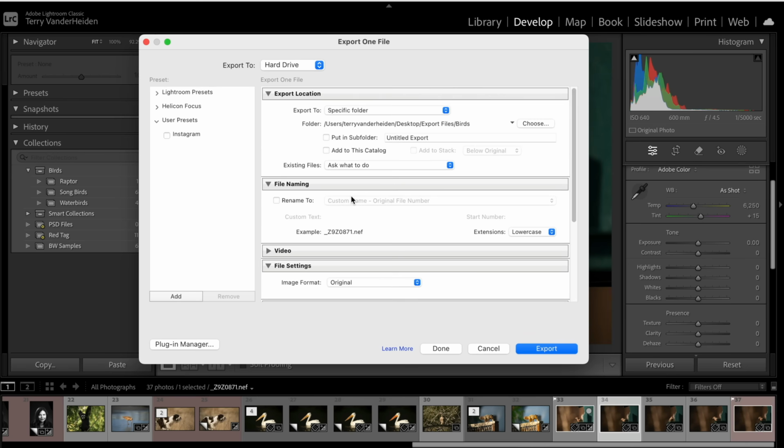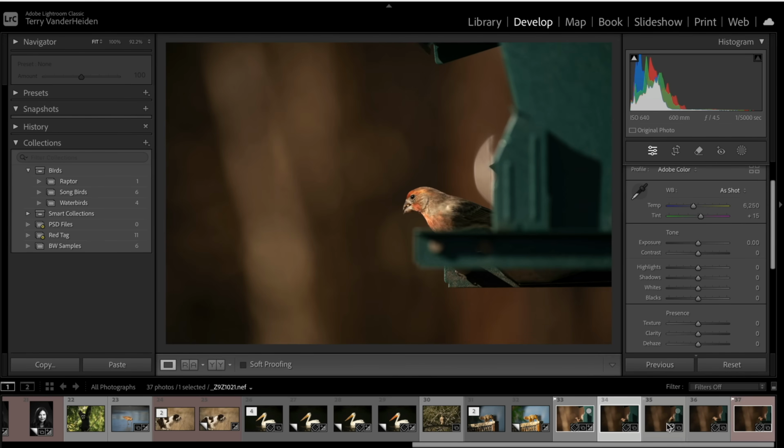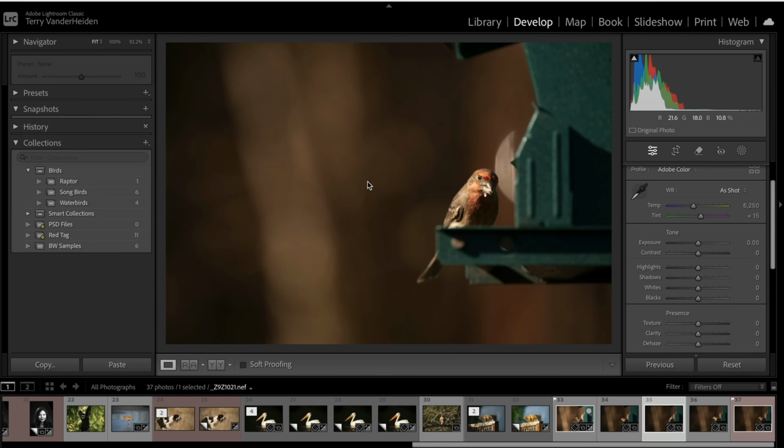And now what we're going to do is, let's cancel that. Actually, before we cancel it, let's go ahead and hit done rather. Now let's go to a new image. And let's go to export.